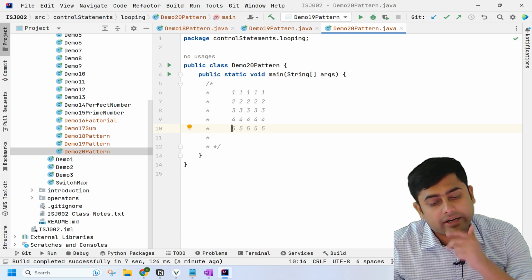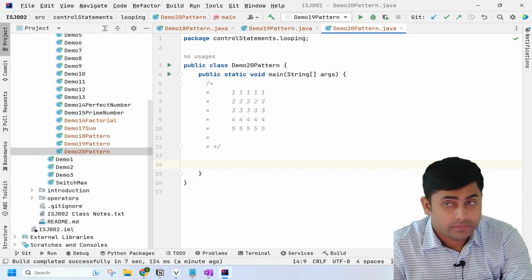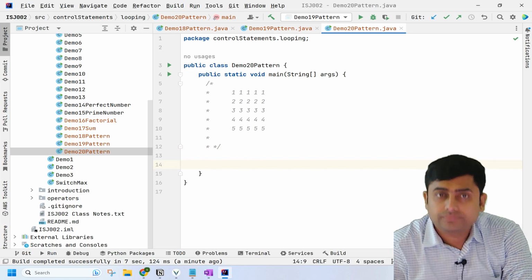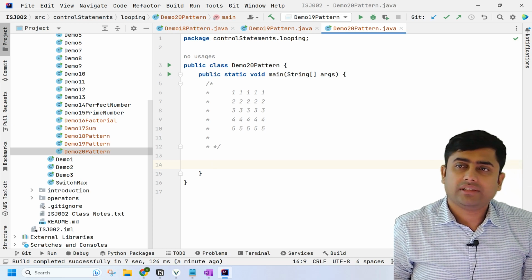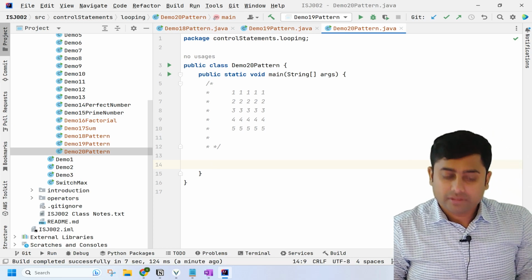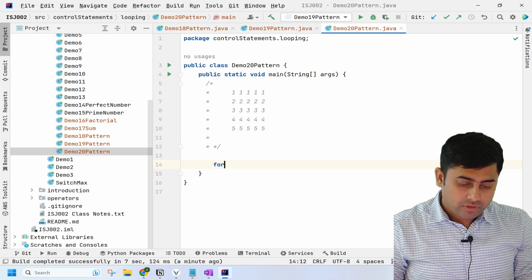So how do I get this pattern? How many rows are there? 5 rows. And the columns are all fixed, they are not changing, right? So what we can do, we can take a for loop.